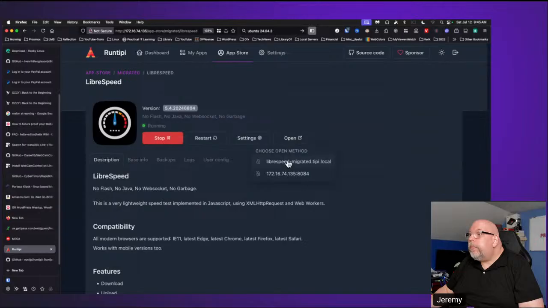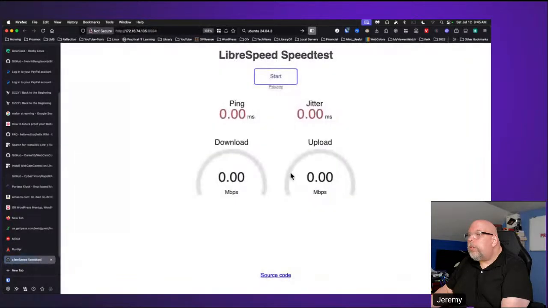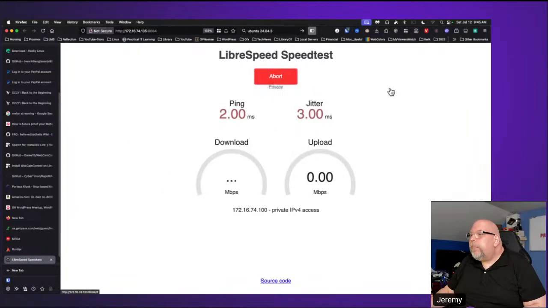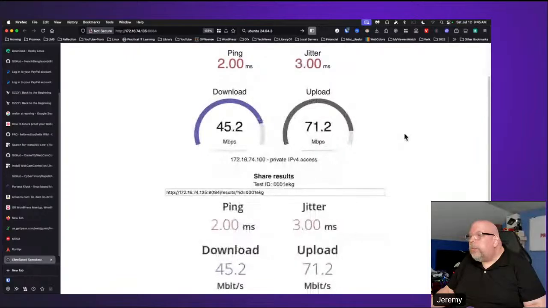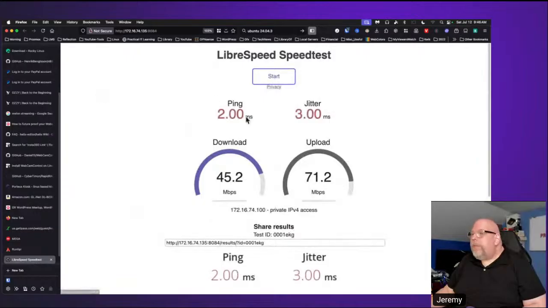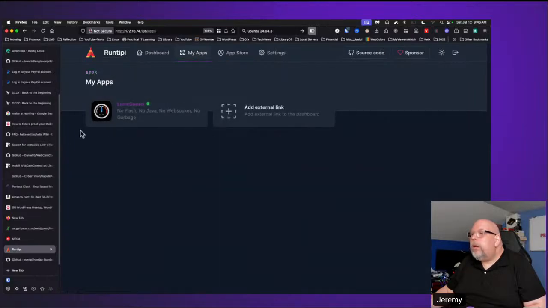Let's open it. Let's try the IP or the domain name, the local domain name. And it doesn't look like that's going to play nice. So let's go to the IP address. Interesting. All right, well, so yeah, we've got Libre Speed running. And if we go back to my apps, it's going to show Libre Speed here.